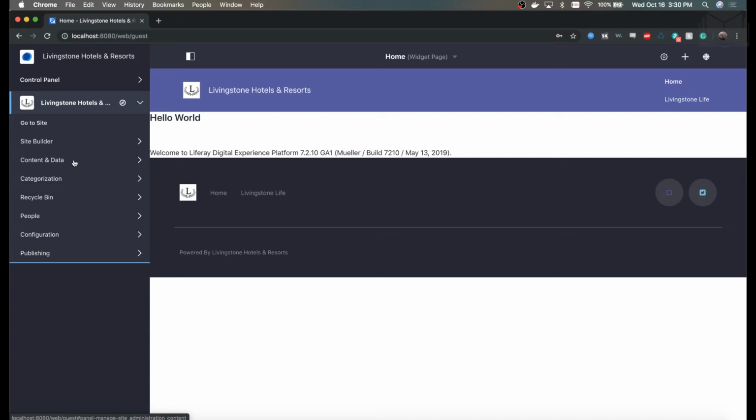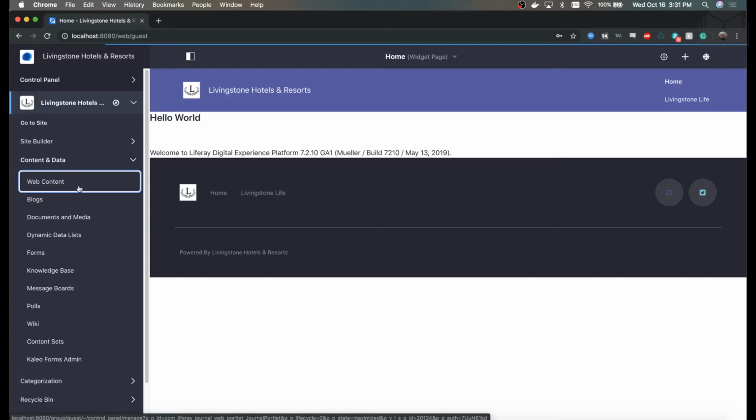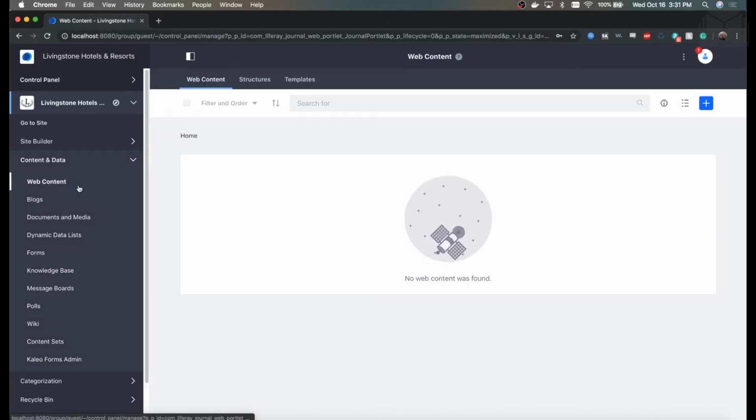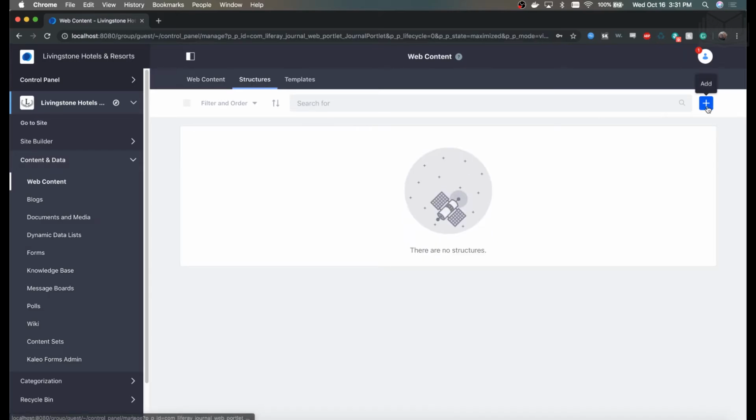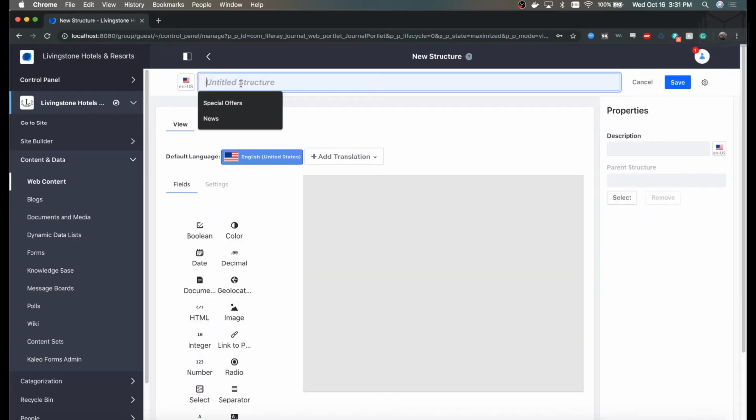So here what I'm going to do is open up the menu. I already have it open here. I'm going to go to Content and Data in the Site Administration panel, and I'm going to click on Web Content. So this is where we're going to create our structure and template for some of our new types of web content. So I'm going to click on Structures. I'm going to add a new structure here. Now for the title, we're going to call this Featured Hotels Content.